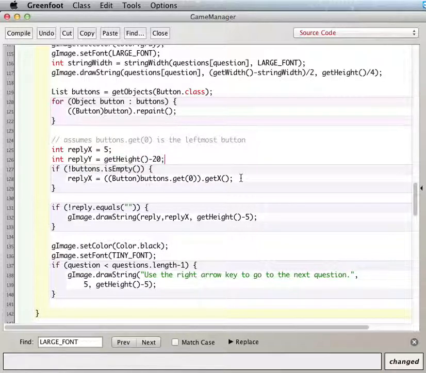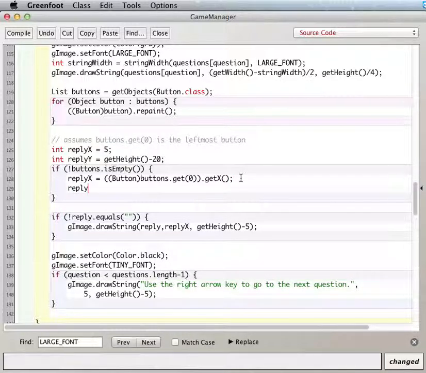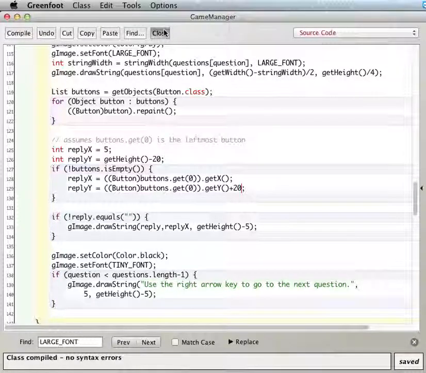But then if I do have a button, I'll say reply Y equals, from that button, I am going to get the Y, but I don't want to be right on top of the button, right? So to get farther down below the button, remember the bigger the number, the farther down on the screen you're going. So we're going to add to this, let's try adding 20 and see what that looks like.